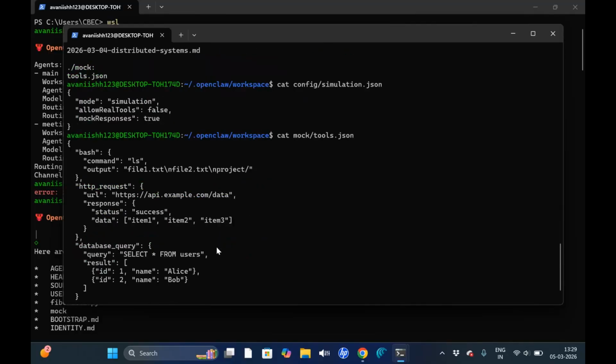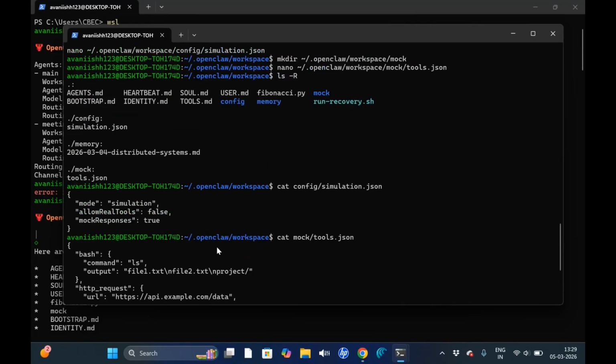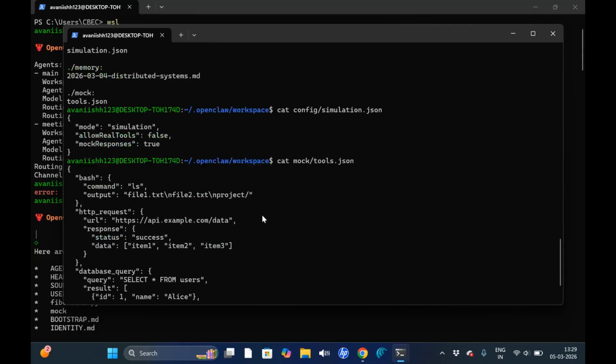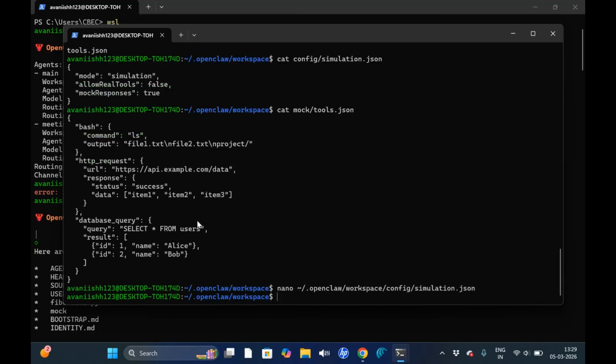Now what we are going to do is create a mock tool. I have created a mock tool which contains a bash request, an HTTP request and a database query. Fine. So now we have to force the agent to stay in simulation. We are in simulation mode and we should not execute real tools. We should only use mock tools.